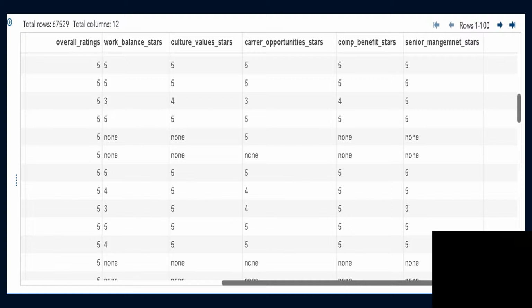When looking at the results and not the tables themselves, insights can be gained that will not only help fix the data, but also make inferences later on. In the employee review data, there are 67,529 observations and 12 variables.